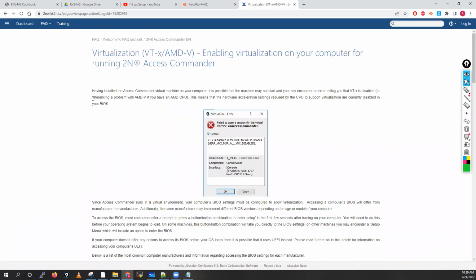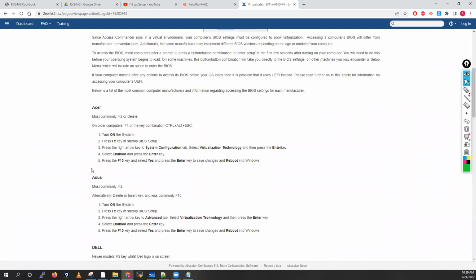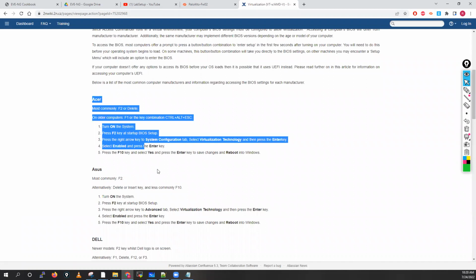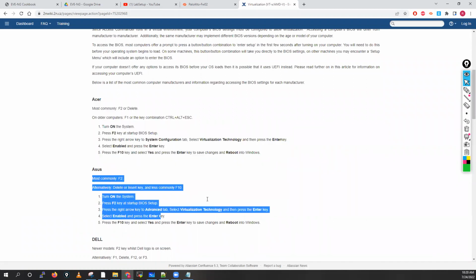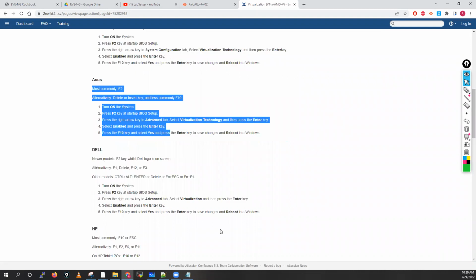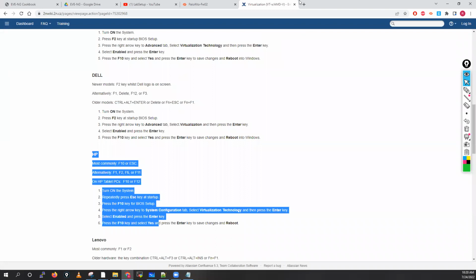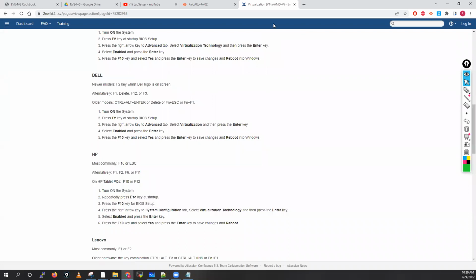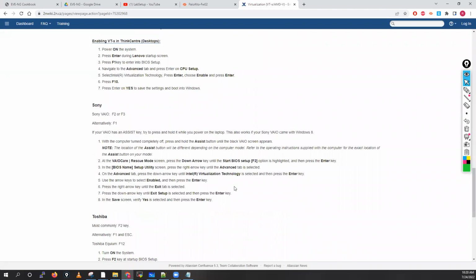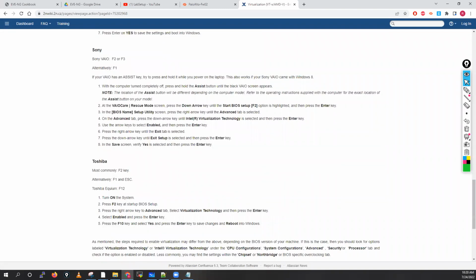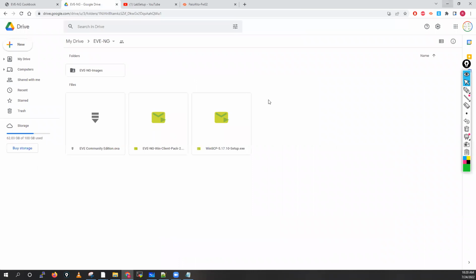So these are the steps. In an Acer laptop, you can enable it like this. On other laptops, you can do it like that. You just have to enable the virtualization technology on your system from BIOS. For HP, I'll give you this article as well, so you can refer to it. Once this is done, you can install EVE-NG directly.